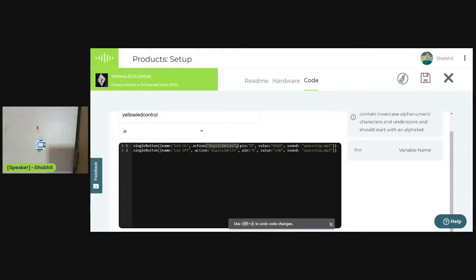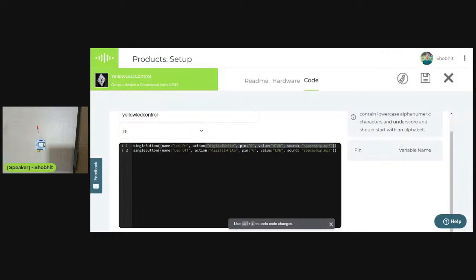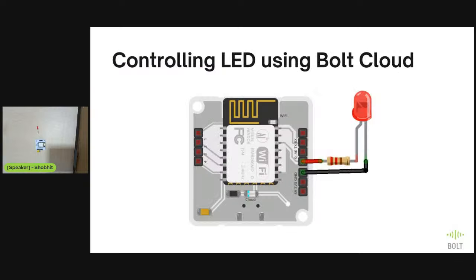And how did I come to know about this function? It is already given in the code snippets, right? So I have directly imported it from there. There are two buttons I have created, one for turning on the LED and one for turning off the LED. When I need to turn it on, I'll turn on pin number 0. Whenever I need to turn off, I'll turn off pin number 0. Because in the diagram, I have connected it to pin number 0. Alright. I hope this is clear to everyone.